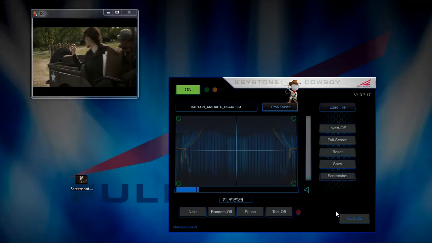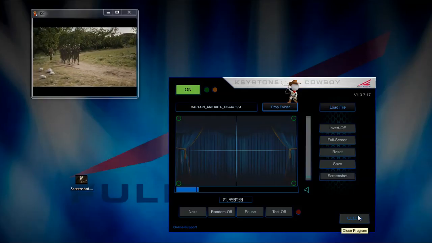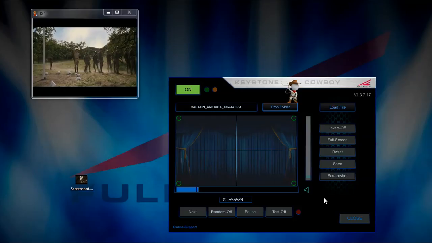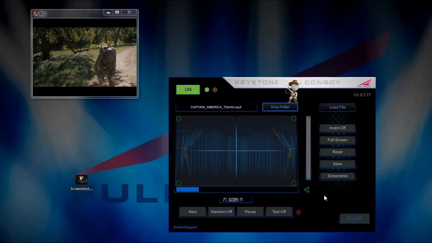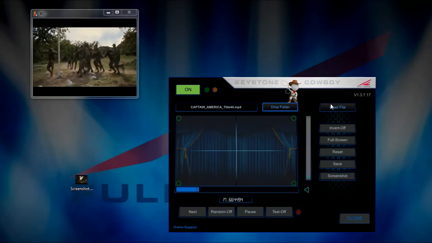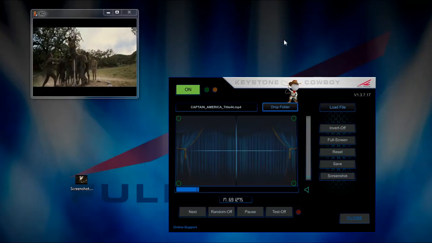Then we've got close. If you click on that, it will close the program. It will save your corner pinning, and that's it. It won't remember what movie you were playing or what file you were playing. You'll have to reload it when you launch the program.